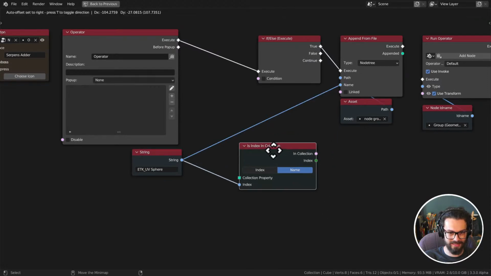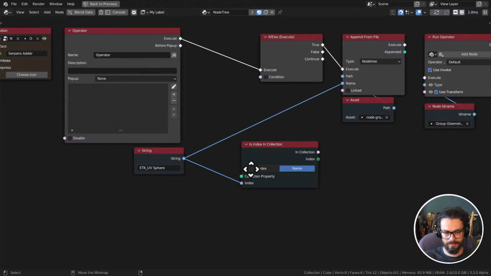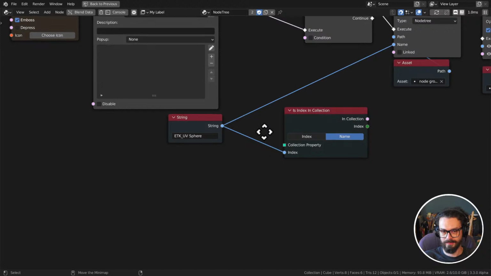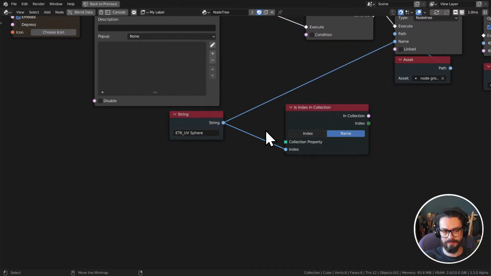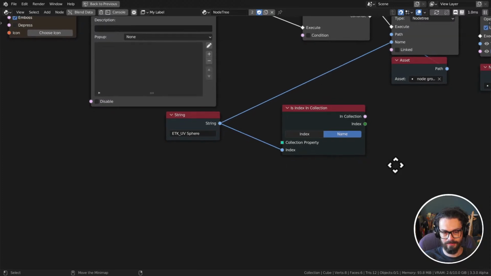Oh, it did not. Perfect. Yeah. So you get an input for the name you want to check for, and you get this collection property input. This is maybe a little bit confusing because Blender has two things that are named collections. I don't know why they did that, but you have the collections in the outliner, and then you have Python collections. And they have nothing to do with each other, but for some reason they named them the same thing.